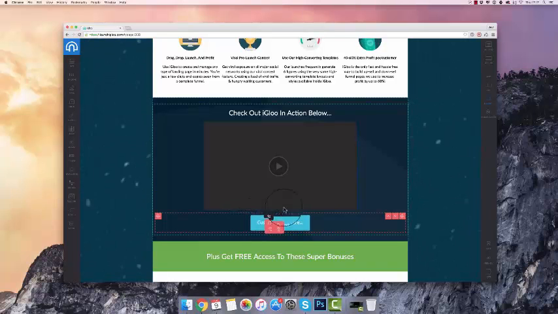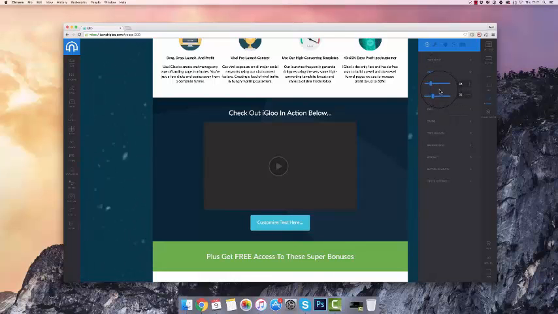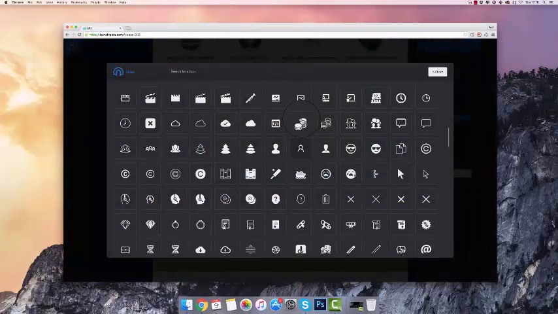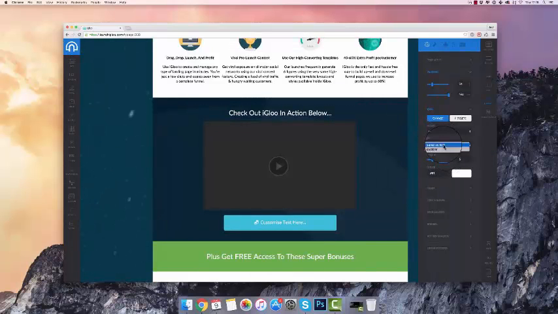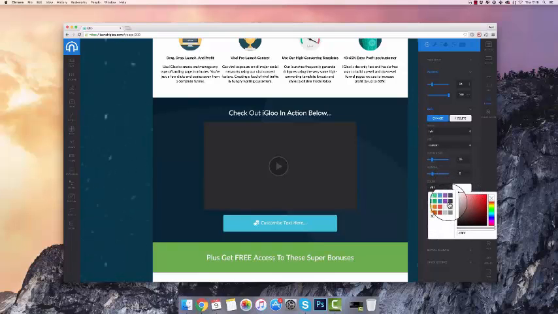Okay, and let's adjust this slightly. Let's say for example like that. You can also add in custom dimensions like this. You can also add icons directly onto your button. Just simply select one like that. You can customize the size and make it bigger, the color, everything's fully customizable, as you can see.